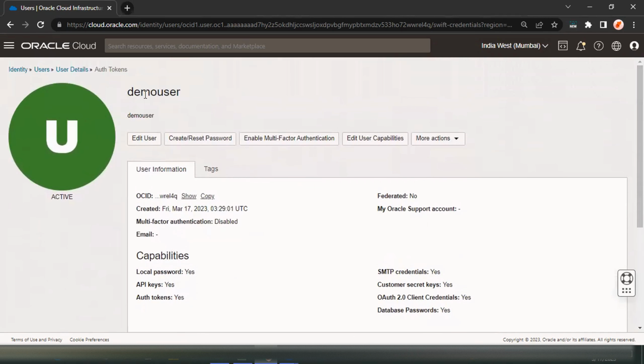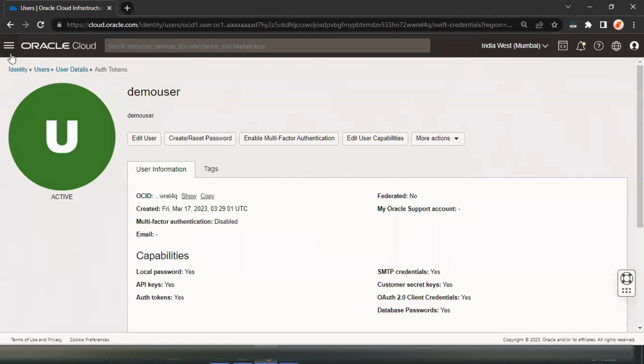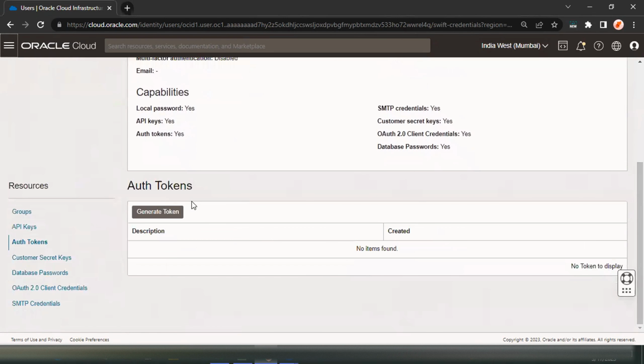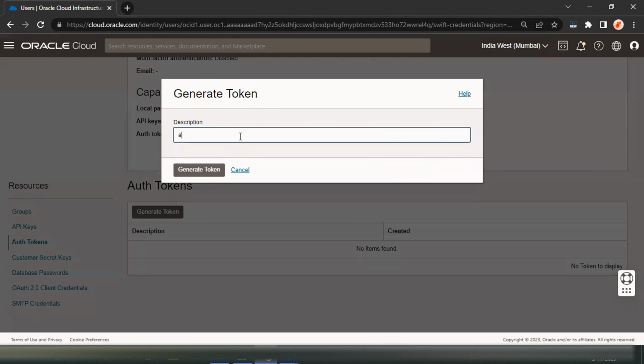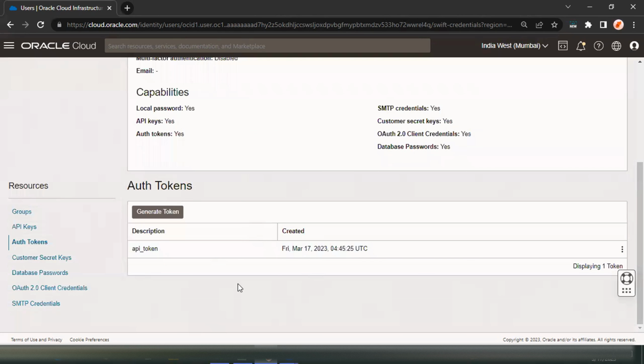For creating the API token, you need to go to Identity and Security, go to the respective user, and click on Generate Token. I will name it API token here. You need to copy this token because it will not appear again. So I have copied it.